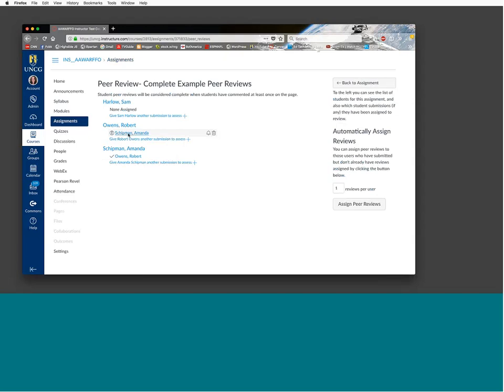So he hasn't done this. The little bell icon here, if you click this, it's going to send him a reminder notification that his peer review is still due, but he hasn't submitted it yet. If anything happened, maybe he was assigned Amanda and something happened, and you wanted to take her off, you can click the trash can icon and remove Amanda from being his peer review. And then you could just click down here and give him another submission. So that's how that works.